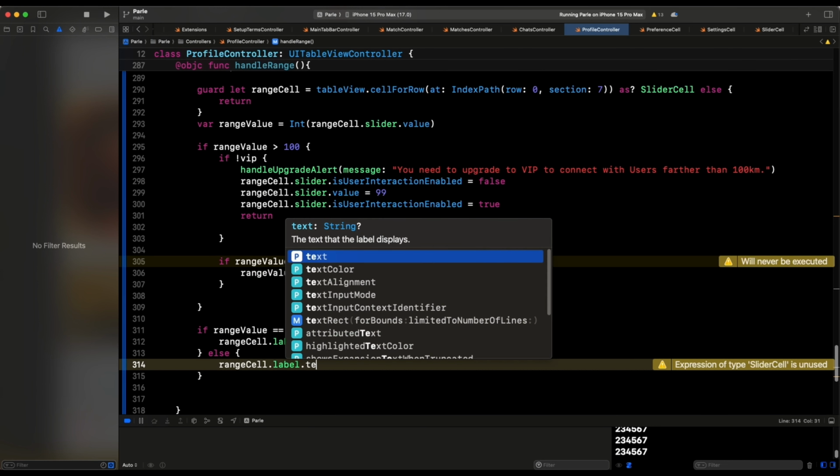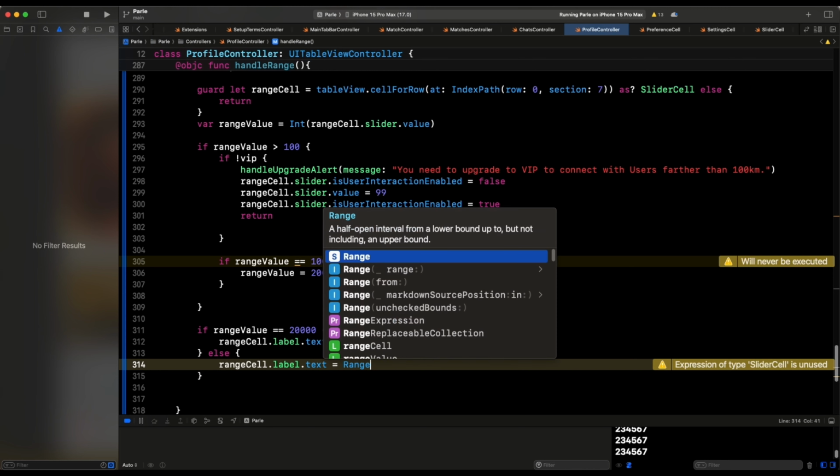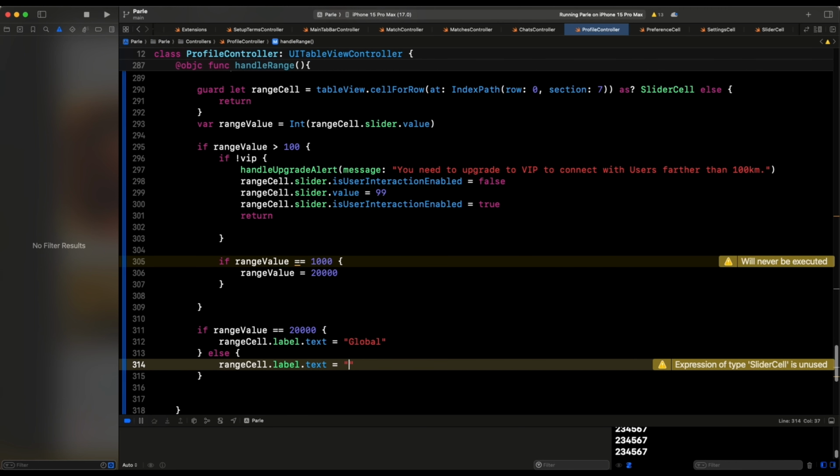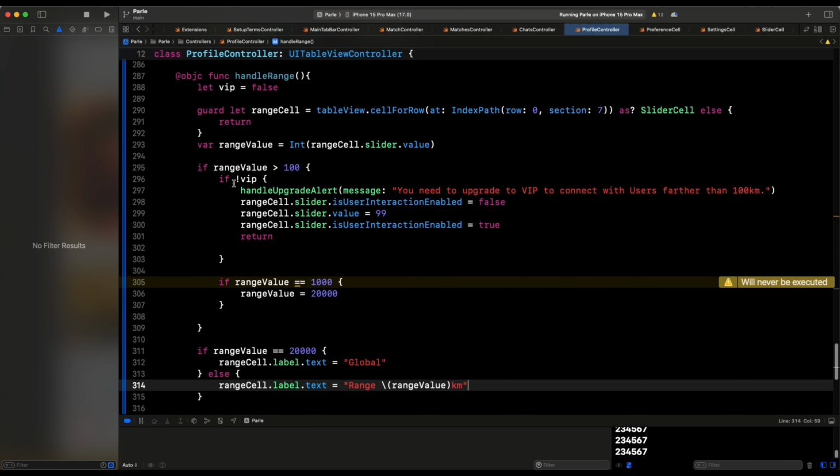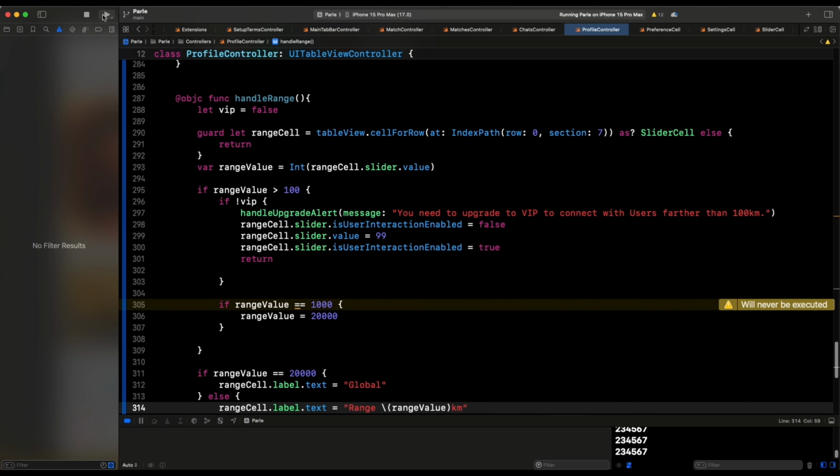Range.label, range, okay. Come here, string interpolation rather is going to be range value, km, right? Okay, so now we have everything that we need. Let us just run this, right?